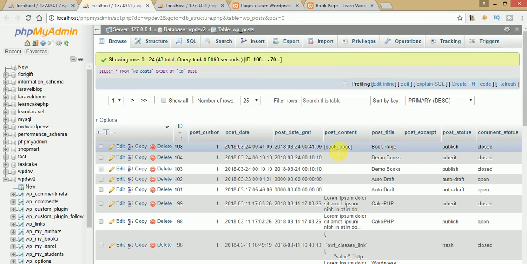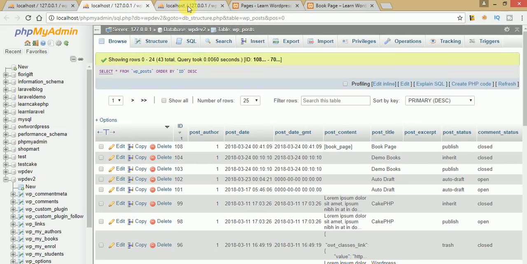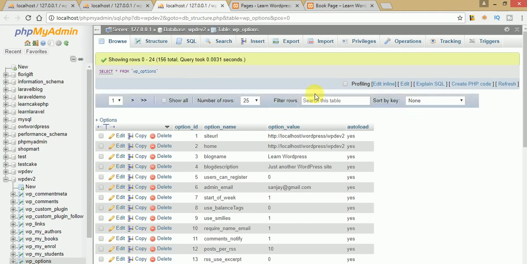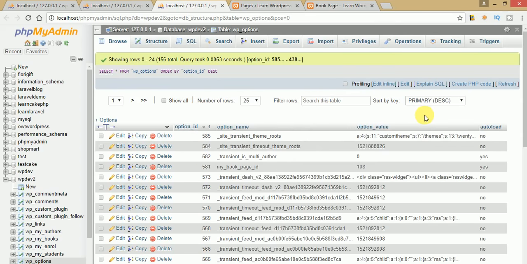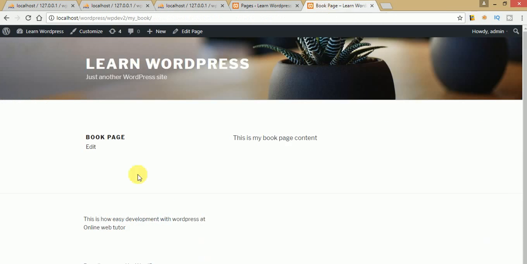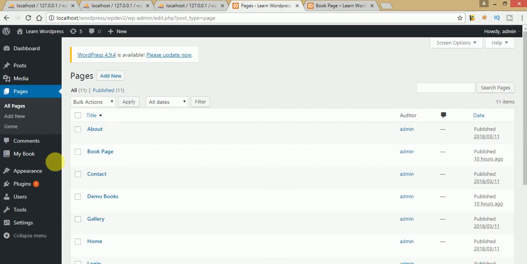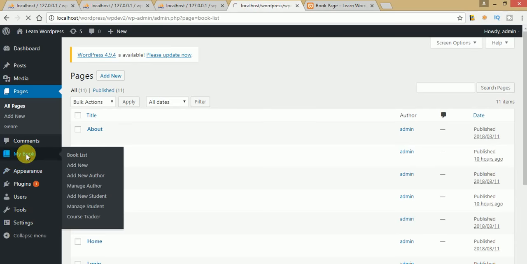By the help of this ID 108 we have inserted a row in the WP options table. If we sort by key in descending order, here is the ID we have inserted, my book page ID. In this video session we are going to make a custom layout for our course and list all the courses we create from this administrator panel.